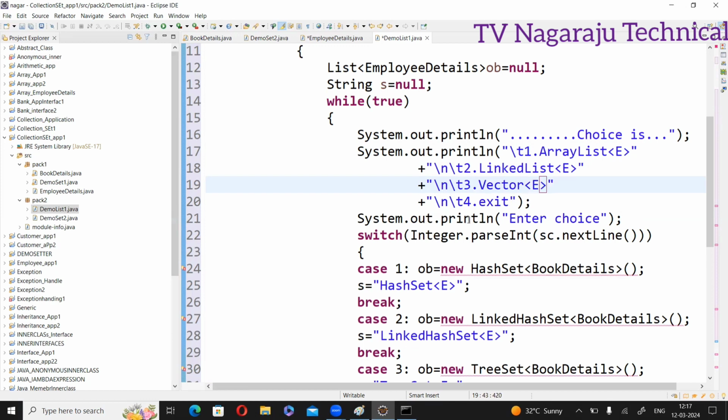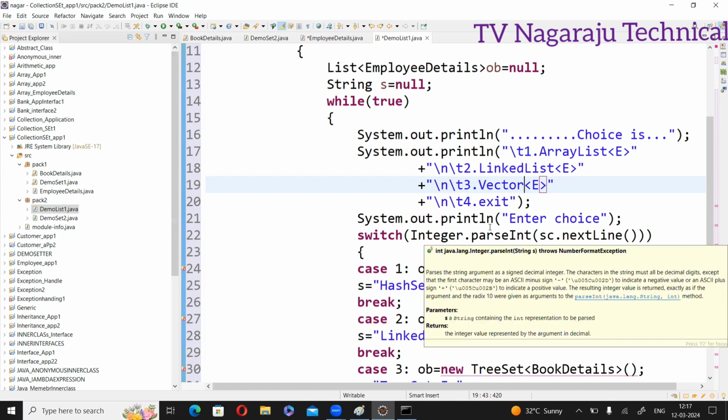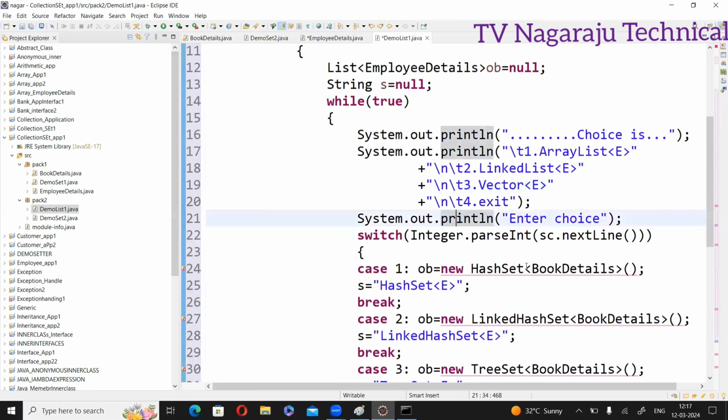Now the user is allowed: System.out.println, enter your choice. So my choice is entered. What is my first choice? I am creating an object for array list. What is the class name? The class name is employee details. I think you got it.